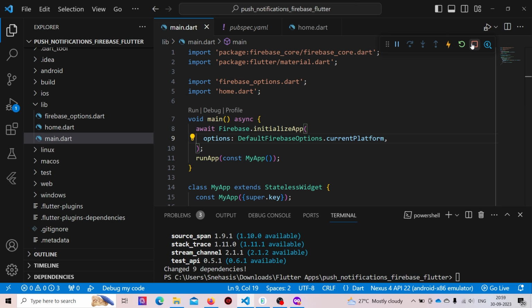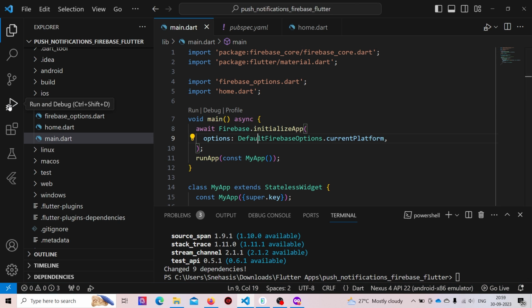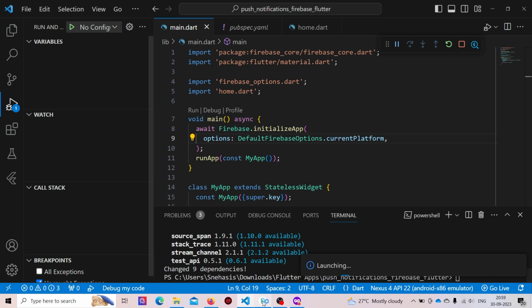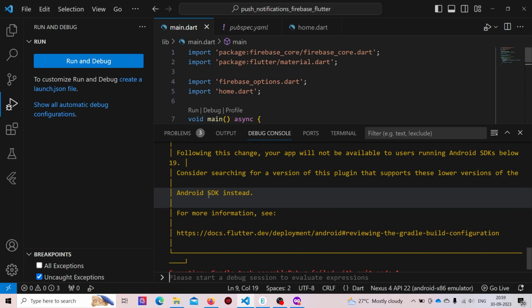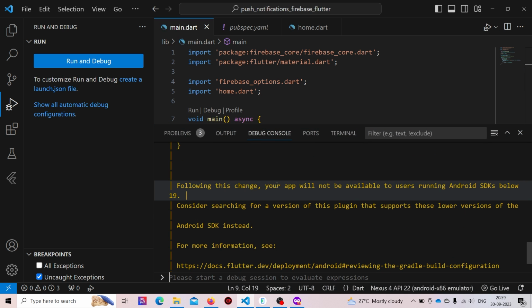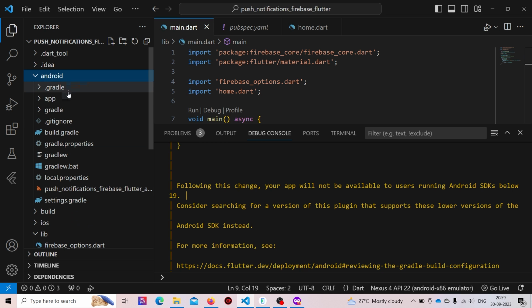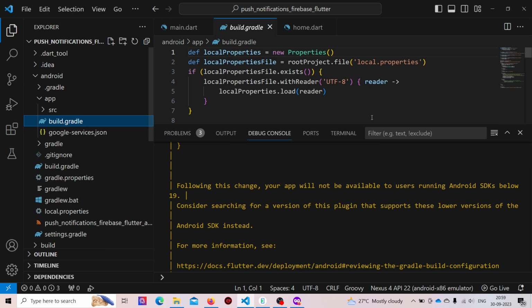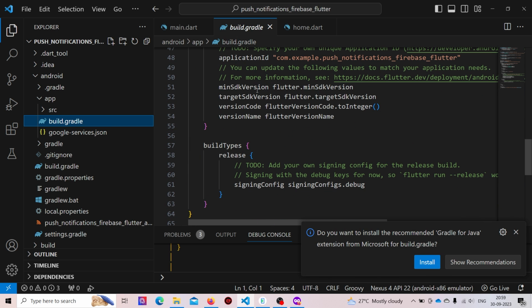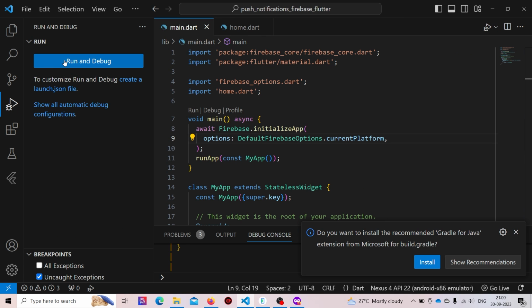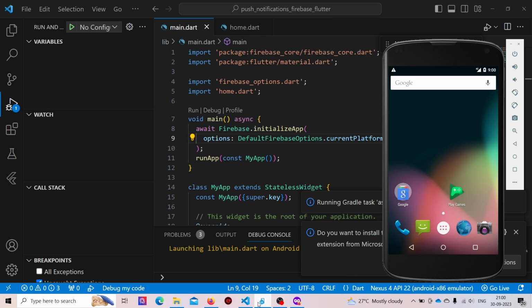Now let's stop the app and run the app again. So here we are getting an error. We need to have the minimum SDK to 19, otherwise it will not work. For that, visit Android, inside app build.gradle. Here you will find minimum SDK version, change it to 19. Now run the app again.